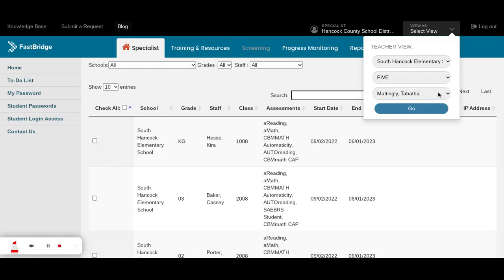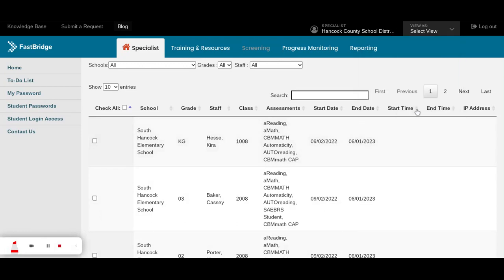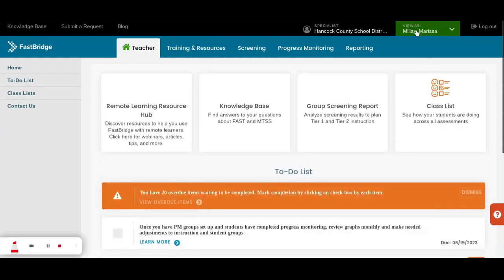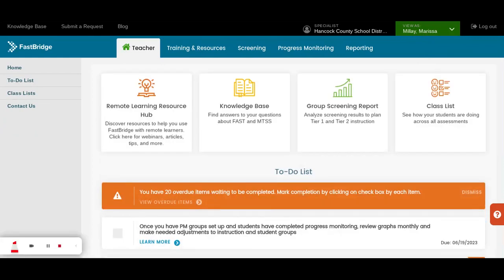So, for example, if I had students in Tabitha Mattingly's class, I would go to 5th grade Tabitha Mattingly. However, if I have kids in the 3rd grade that I also teach, then I would go to 3rd grade and I would select which teacher in the 3rd grade that I would be teaching, and I could go to Marissa Millay and I'd click go, and that would change to the teacher view. I now am viewing as Marissa Millay, no longer as a specialist. I still am logged in as a specialist, but I'm viewing as Marissa Millay, the teacher. And so that changes things for me.